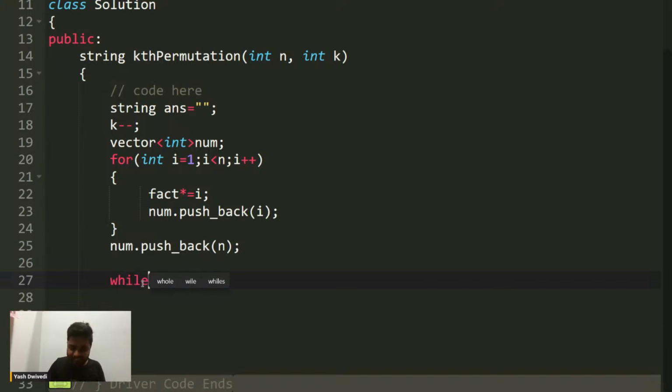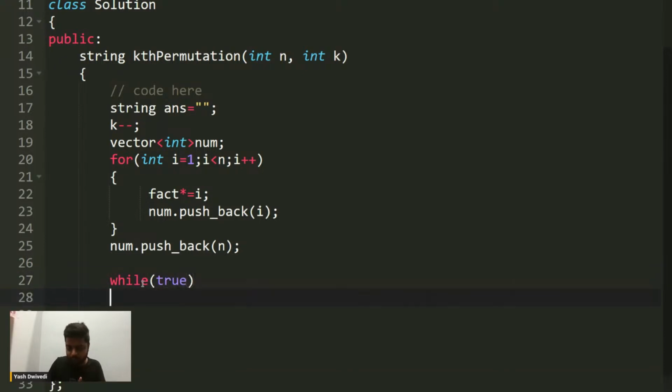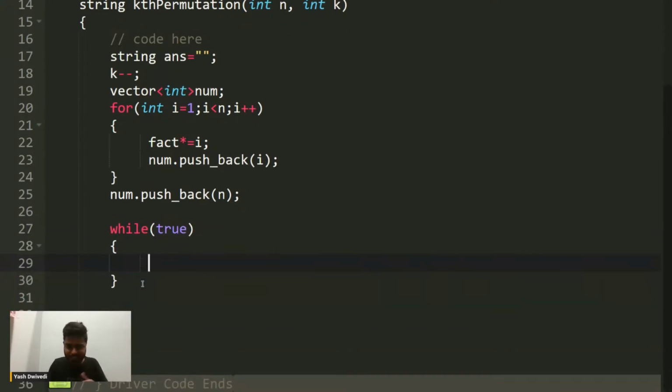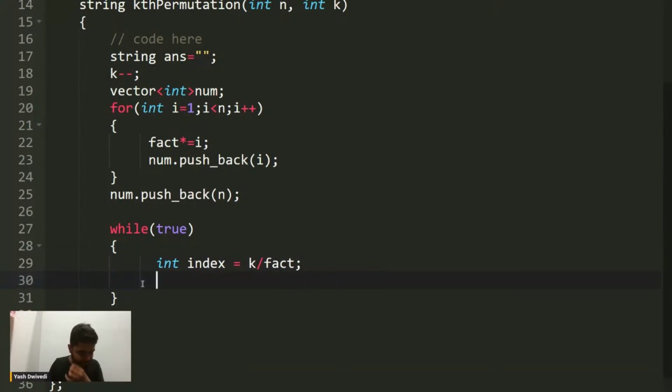Okay, then till when are you going to iterate? Initially you will say that we don't know till where we are going to iterate, so we can mark it as an infinite loop. And then which index do I want? So I can say int index, which index of the array do I want? I want k divided by the factorial. Okay, that is what I want. That is the index that I want.